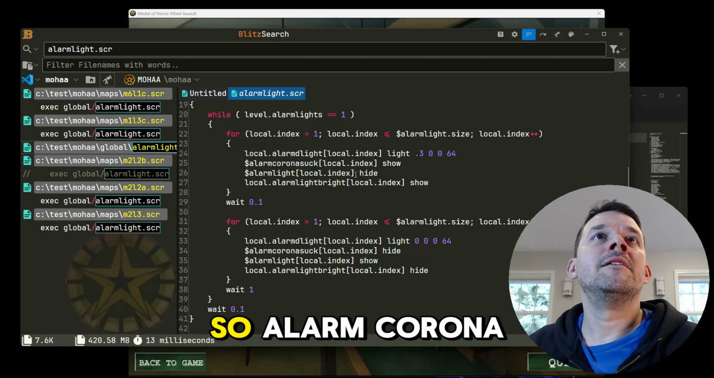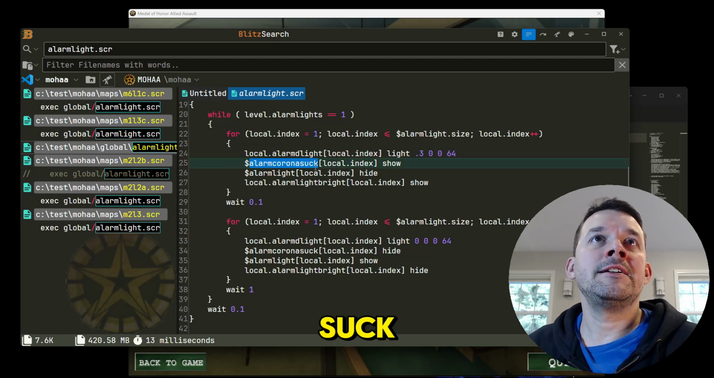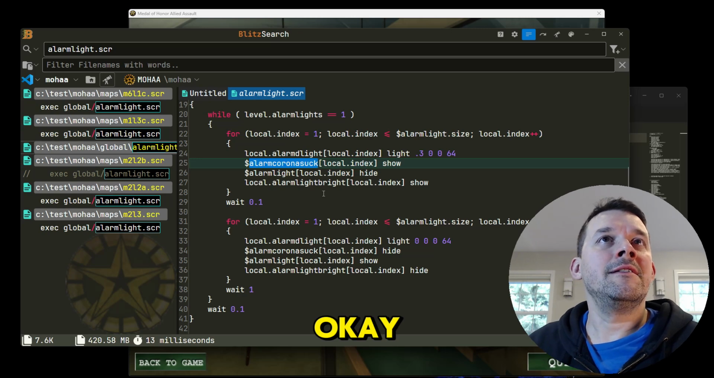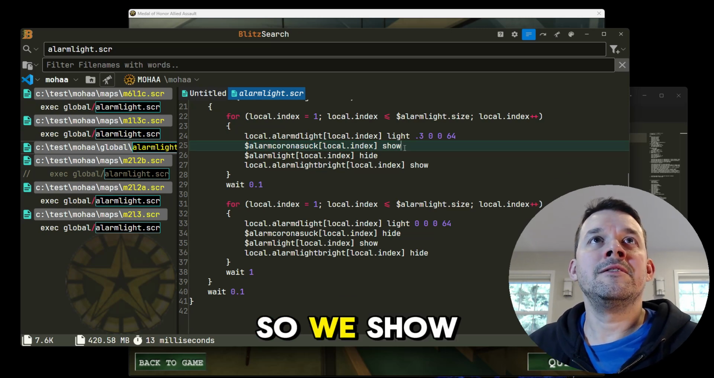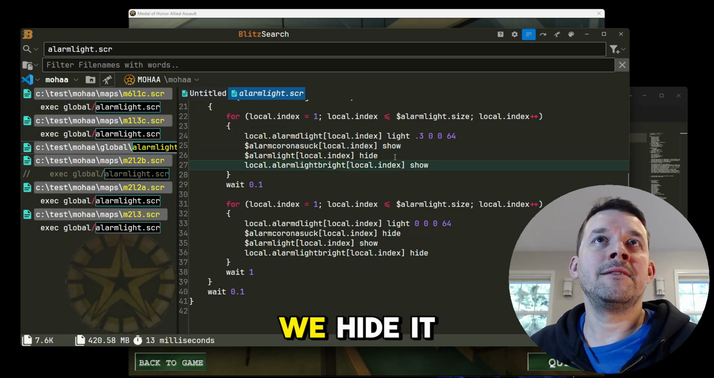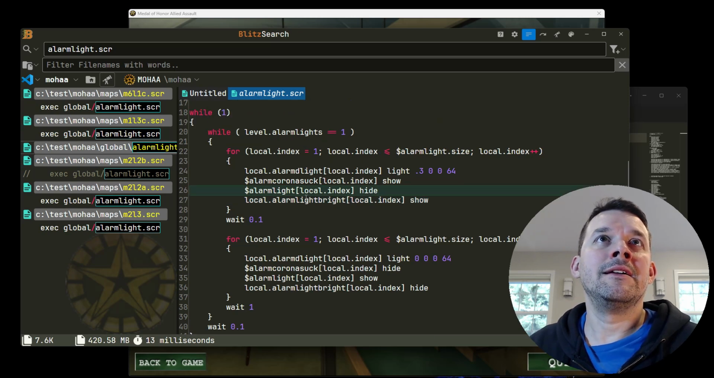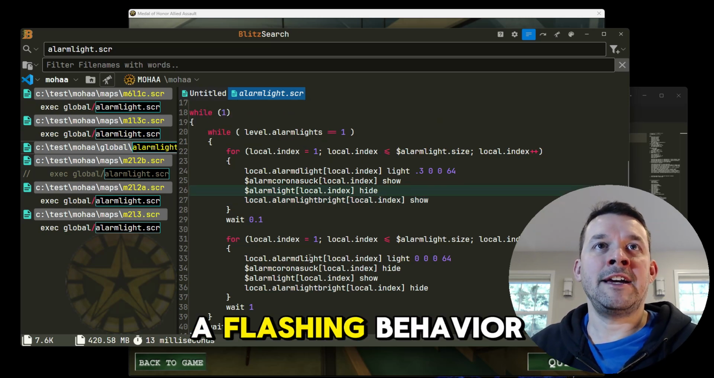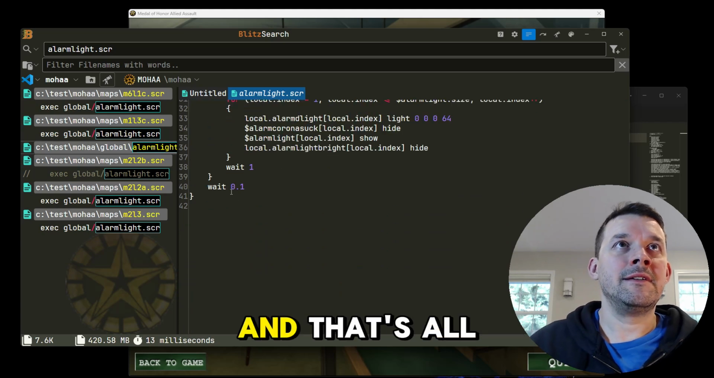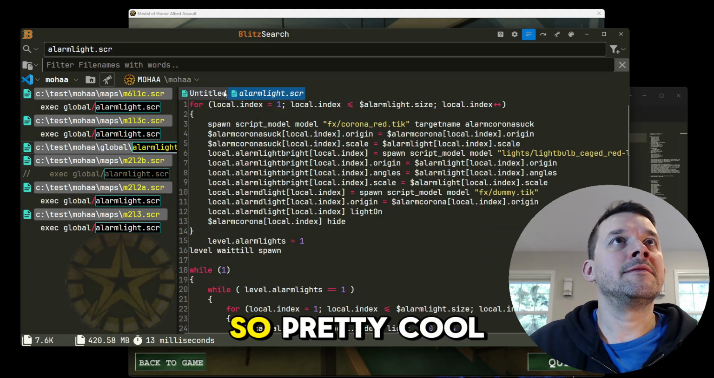So, alarm corona. Okay. So we show it, alarm light, we hide it. So it looks like this is a flashing behavior. And that's all it is. So pretty cool.